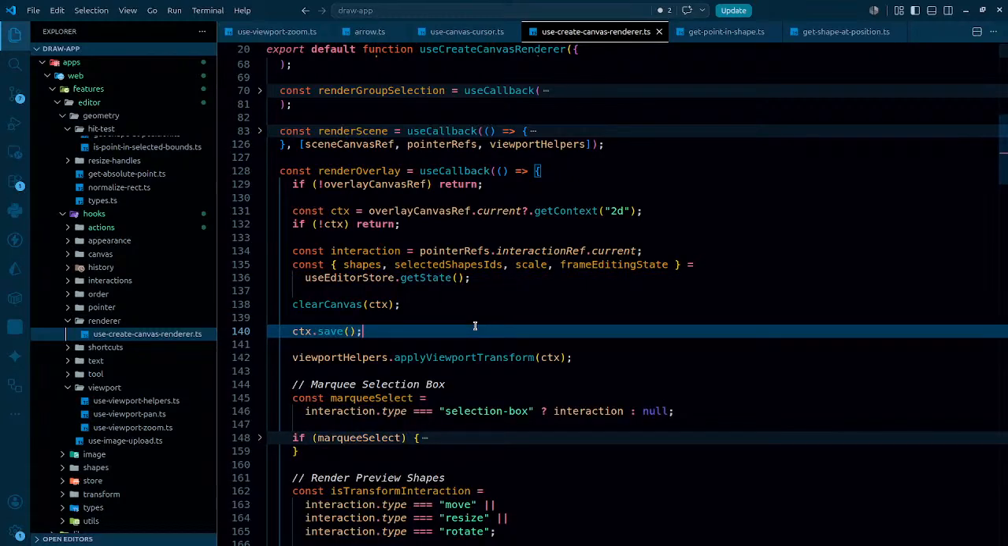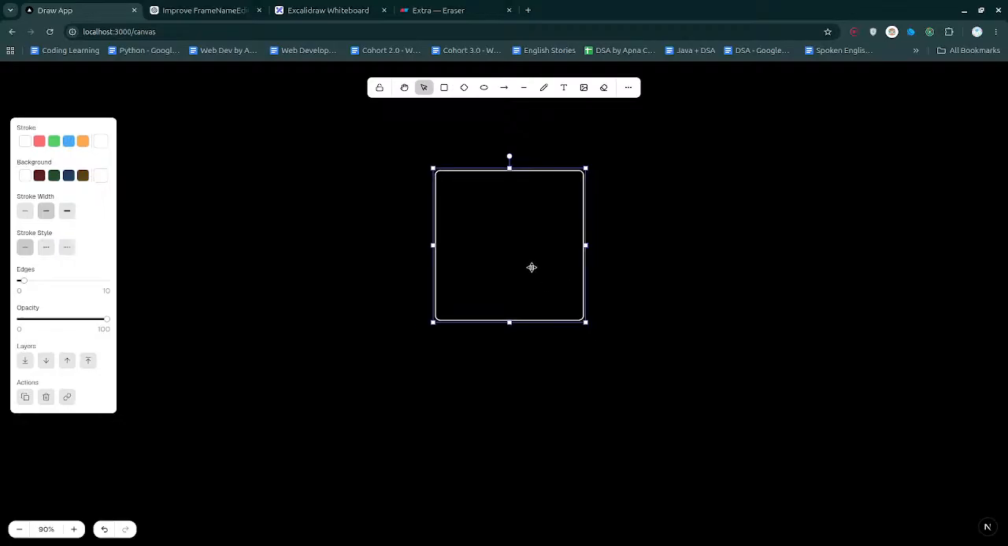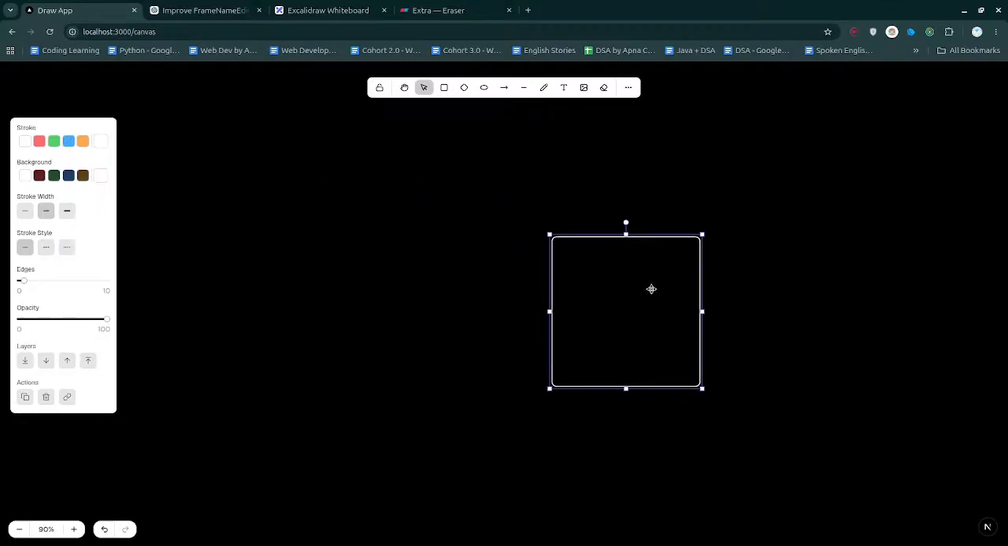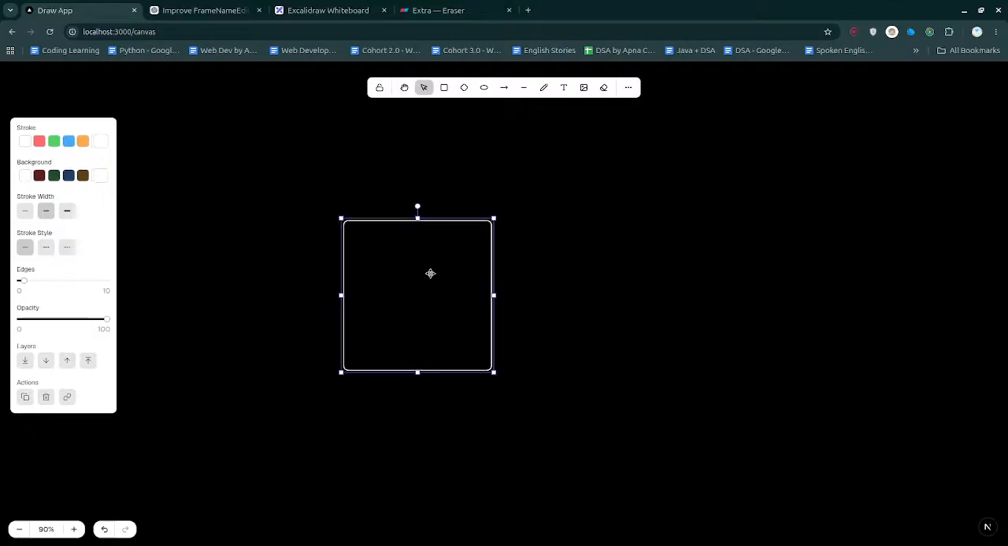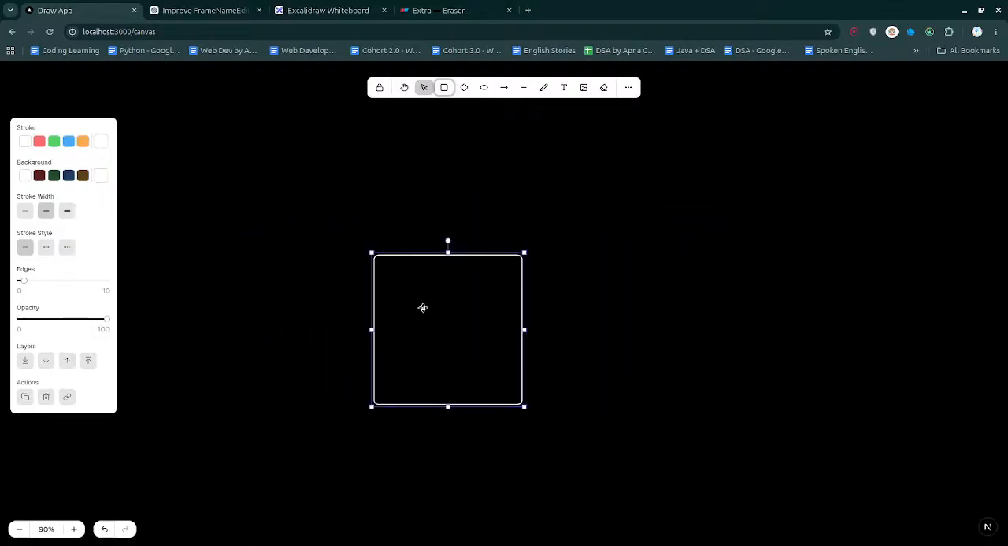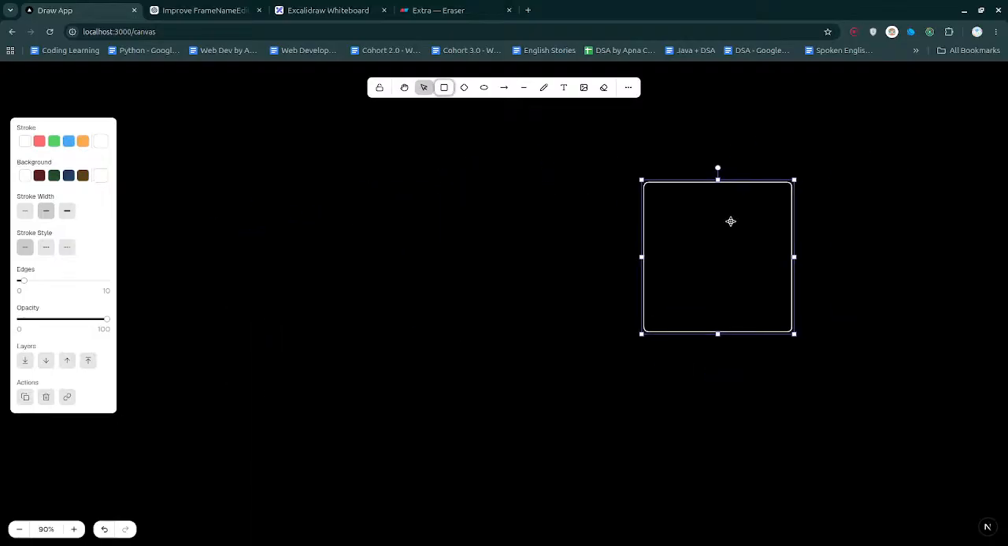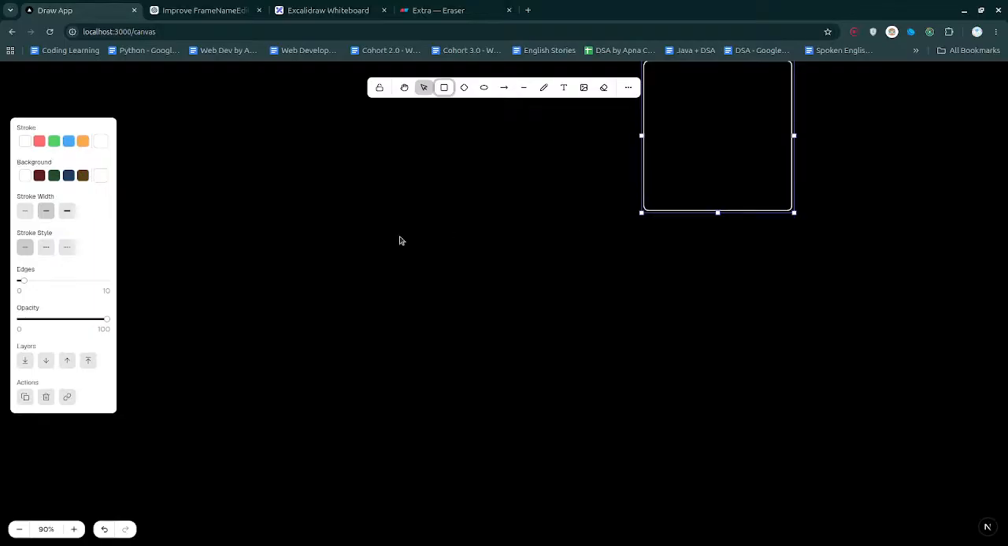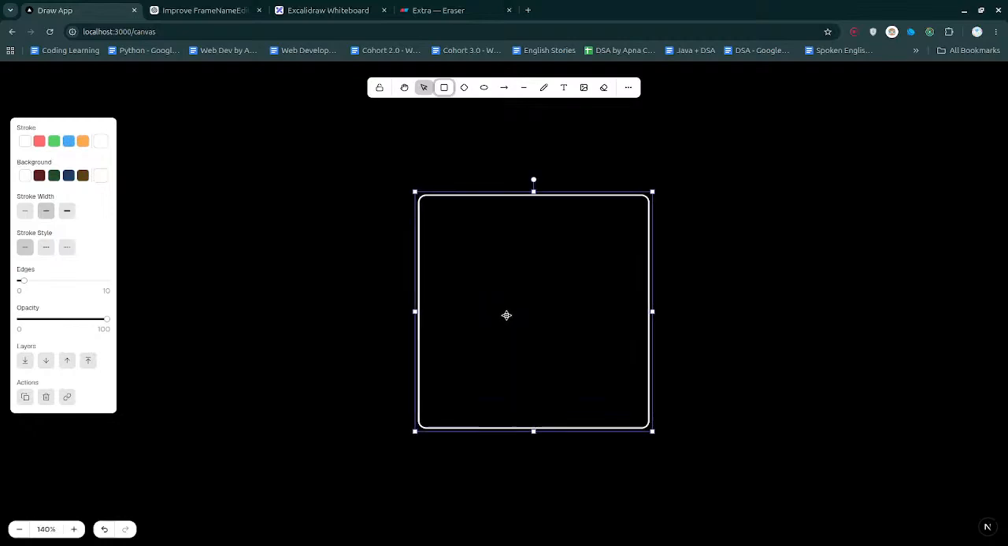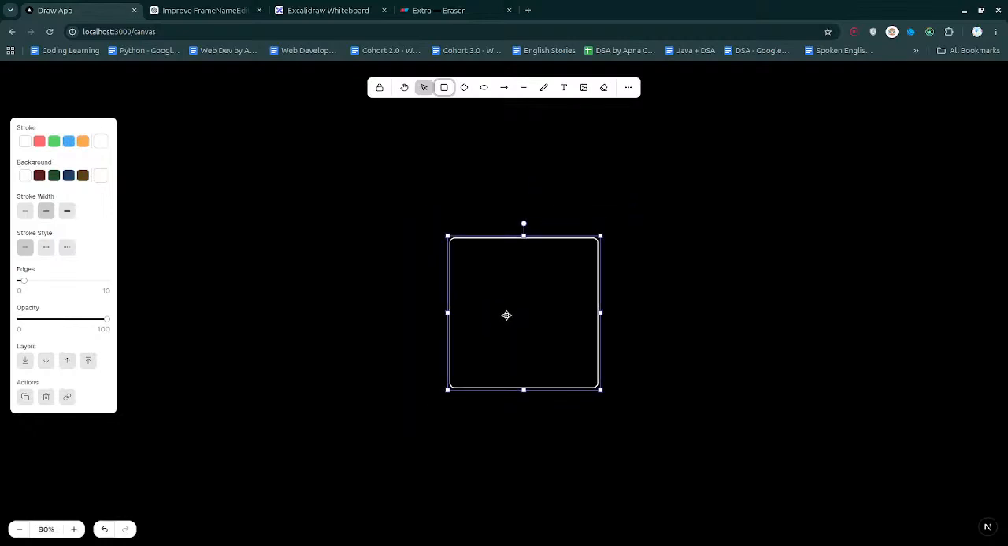And ultimately, the bug is this: if I simply zoom in, as long as the shape is selected, everything works fine, no problem as such. But when the shape is not selected anymore, because normally we don't face issues with this at all, this is working fine.